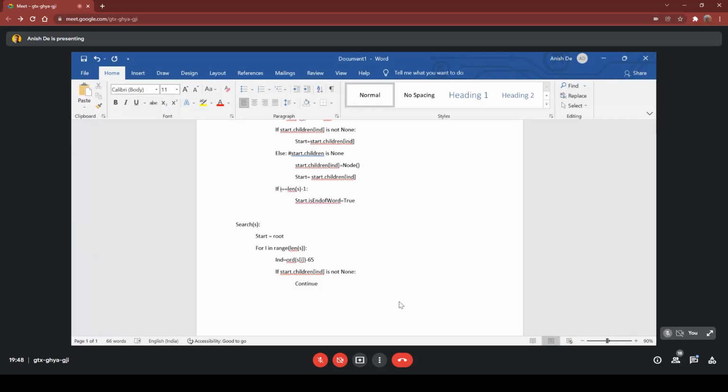Otherwise, if there doesn't exist any children at this index ind, that means that there is no word or string with the ith character of s. So if there is no word or string with the ith character of s, it means the key s will not be present in the whole array. So we return false here. Also, if it's present, we update start.